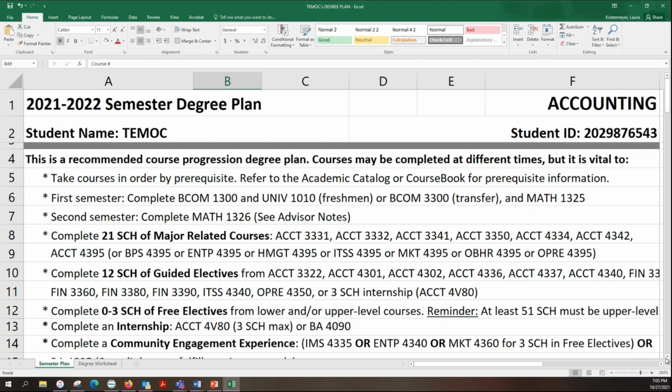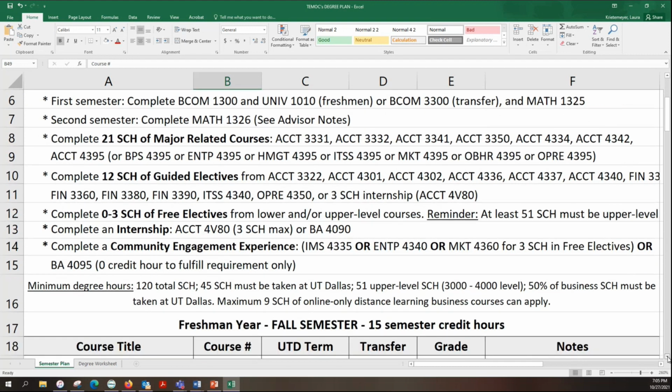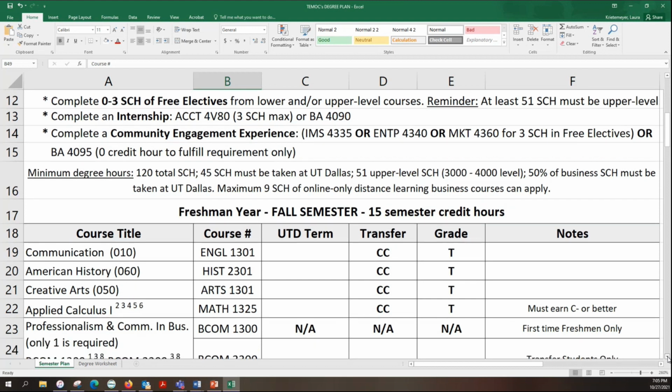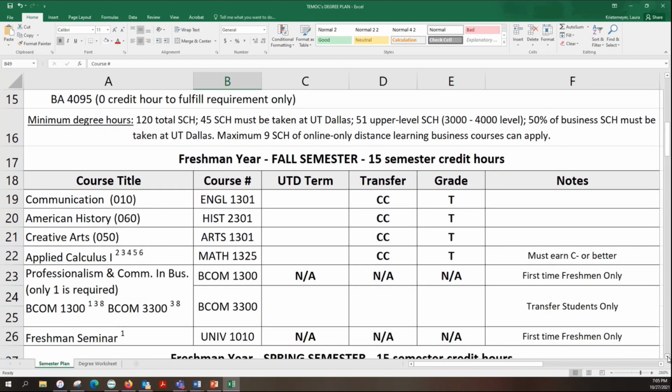Let's take a look. So when I scroll down, I'll give you guys a little peek here. The courses are distributed by freshman year, sophomore year, junior year, senior year, and then it has a fall semester, spring semester for each year. And it has the recommended semester credit hours as you should take them, but every student is different and will have a different course load.